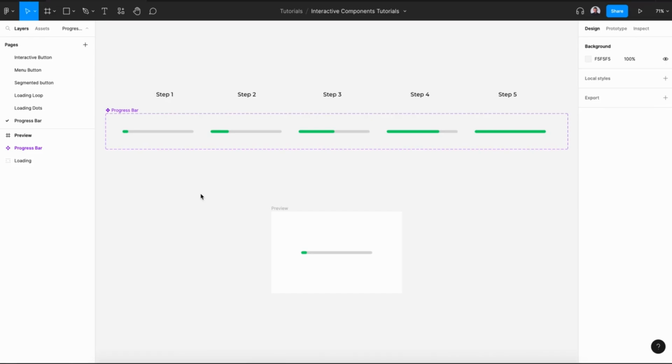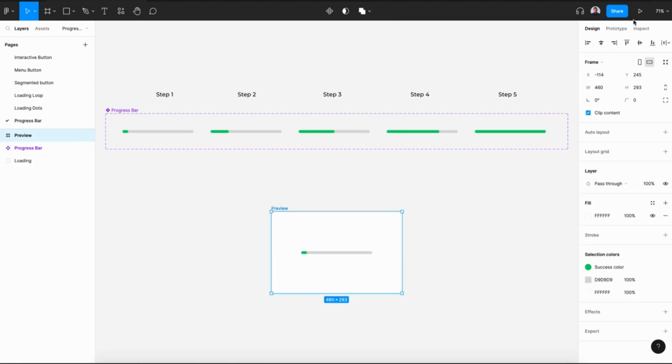Welcome to this Figma tutorial on designing a progress bar. Today we'll be creating a progress bar component and then duplicating it into different states for animation. And here is a preview of our final result. All right, let's get started.